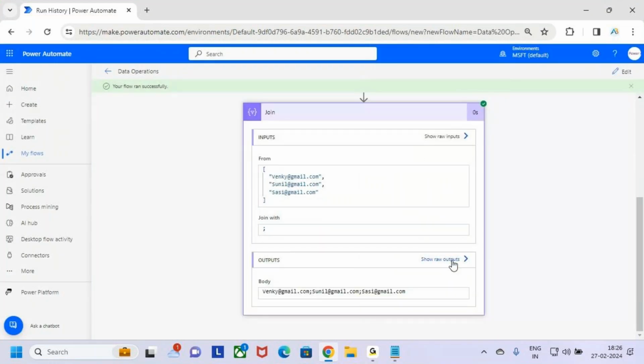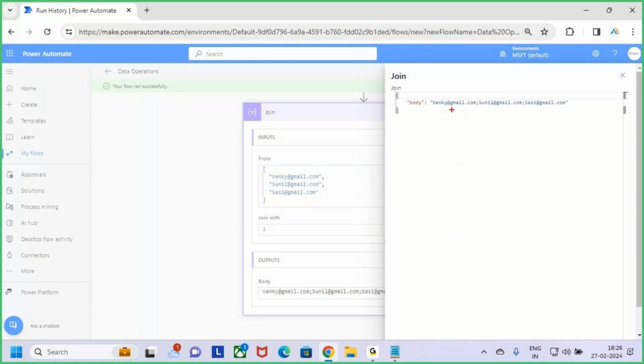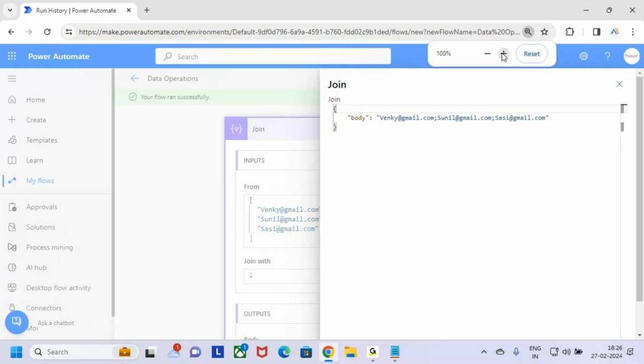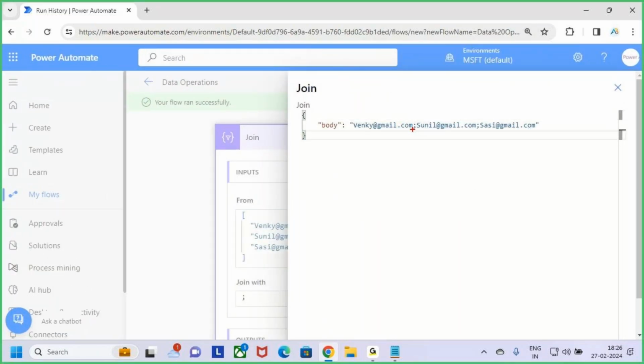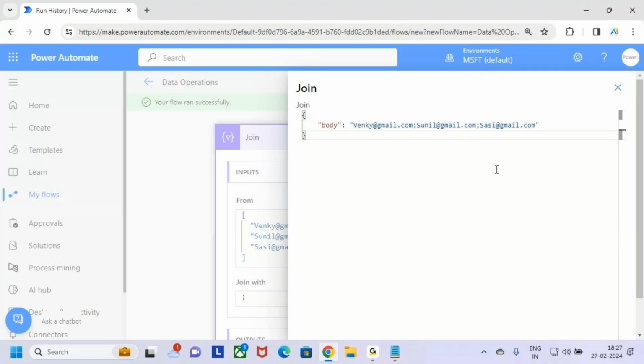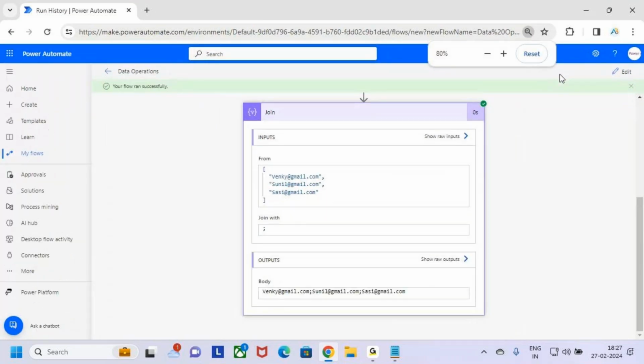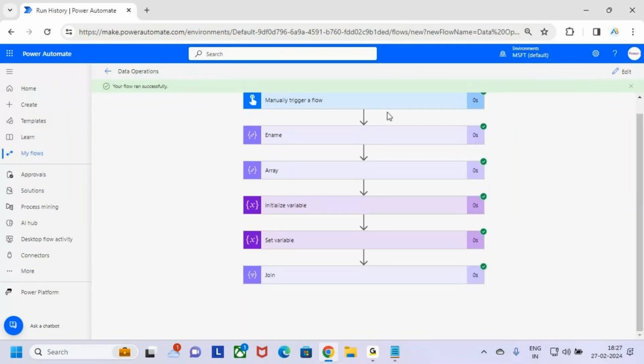Now if you check the output, all the values are delimited, that is, separated with a semicolon. Yes: venki@gmail.com; sunil@gmail.com; sasi@gmail.com. So like this, if you want to delimit an array of values, whatever the delimiter is, semicolon or anything you want to keep, you can keep it. Whenever you want to delimit an array of values with some separator, then use what?